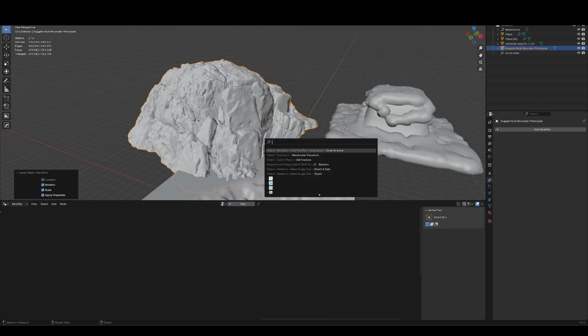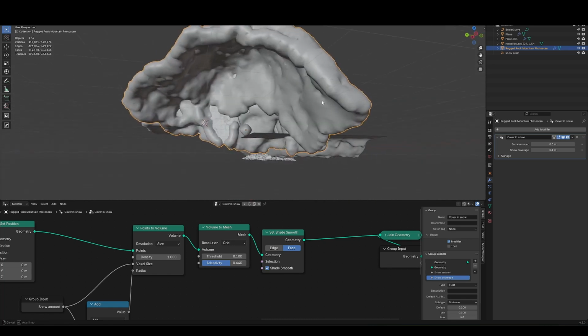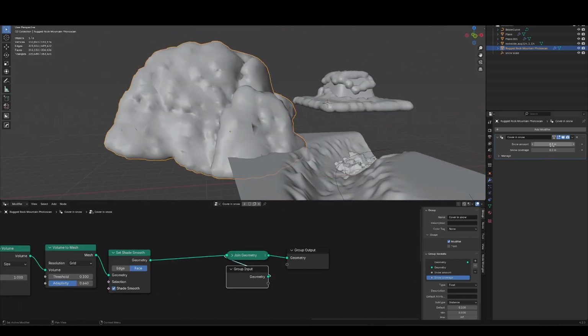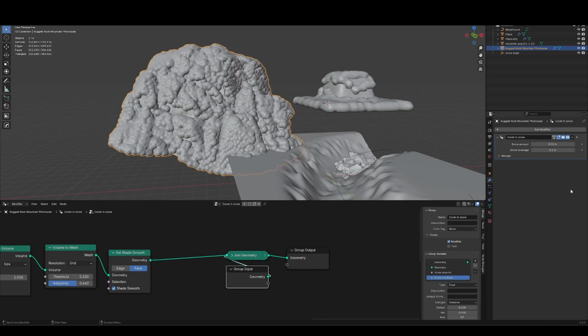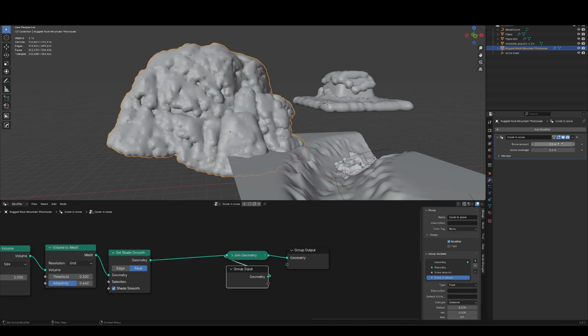What I like about this, I can just type in cover in snow and it will cover it in snow, which is quite fun. And let's go snow amount. It's more, it's less. And I almost had a crash there. Let's bring that up to 0.7. And I'm just going to set some minimum values. So maybe 0.1 can be my minimum. So snow amount, I'm just going to go minimum 0.1.